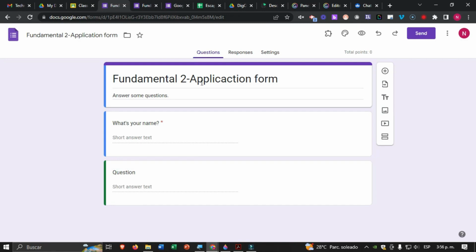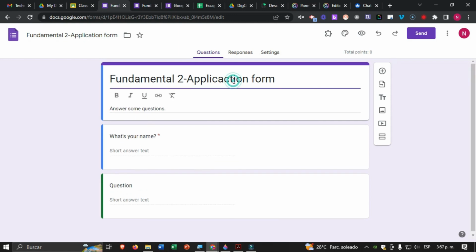I told my students that chatbots are becoming really trendy, and sometimes, even for applications or to get information, you first need to have a conversation with a chatbot before you go online with somebody. So this is like a fundamental 2 application form, with instructions and some questions that I'm going to formulate for my students. Remember to add a title in your Google Form here and also here, and also in this area.